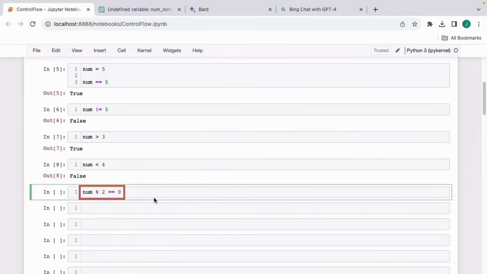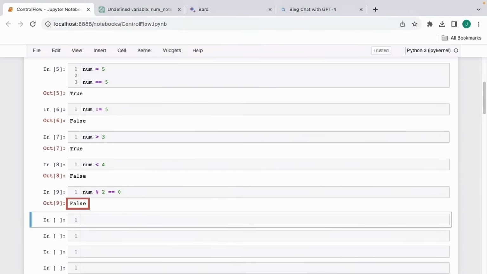Let's look at another equality comparison using an operation we've not seen before, the modulo operation. Num modulo 2 computes the remainder after dividing the variable num by 2. The remainder that we get when we divide 5 by 2 is 1, which is not equal to 0. That is why this particular equality comparison returns false.